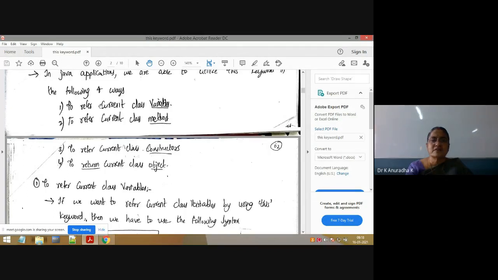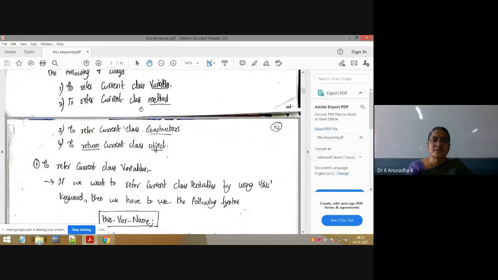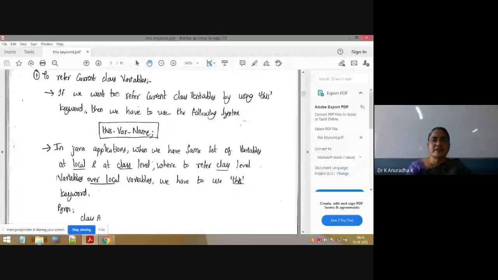First, we will start with the first one, that is to refer to the current class variables. Programs are very, very easy, but try to understand the concept. Don't learn the programs by heart. If you see all these programs, then you can get in-depth knowledge about the this keyword. Like that, the super keyword was already explained in depth. The this keyword I have not explained in the previous classes. That's why I am explaining it now.